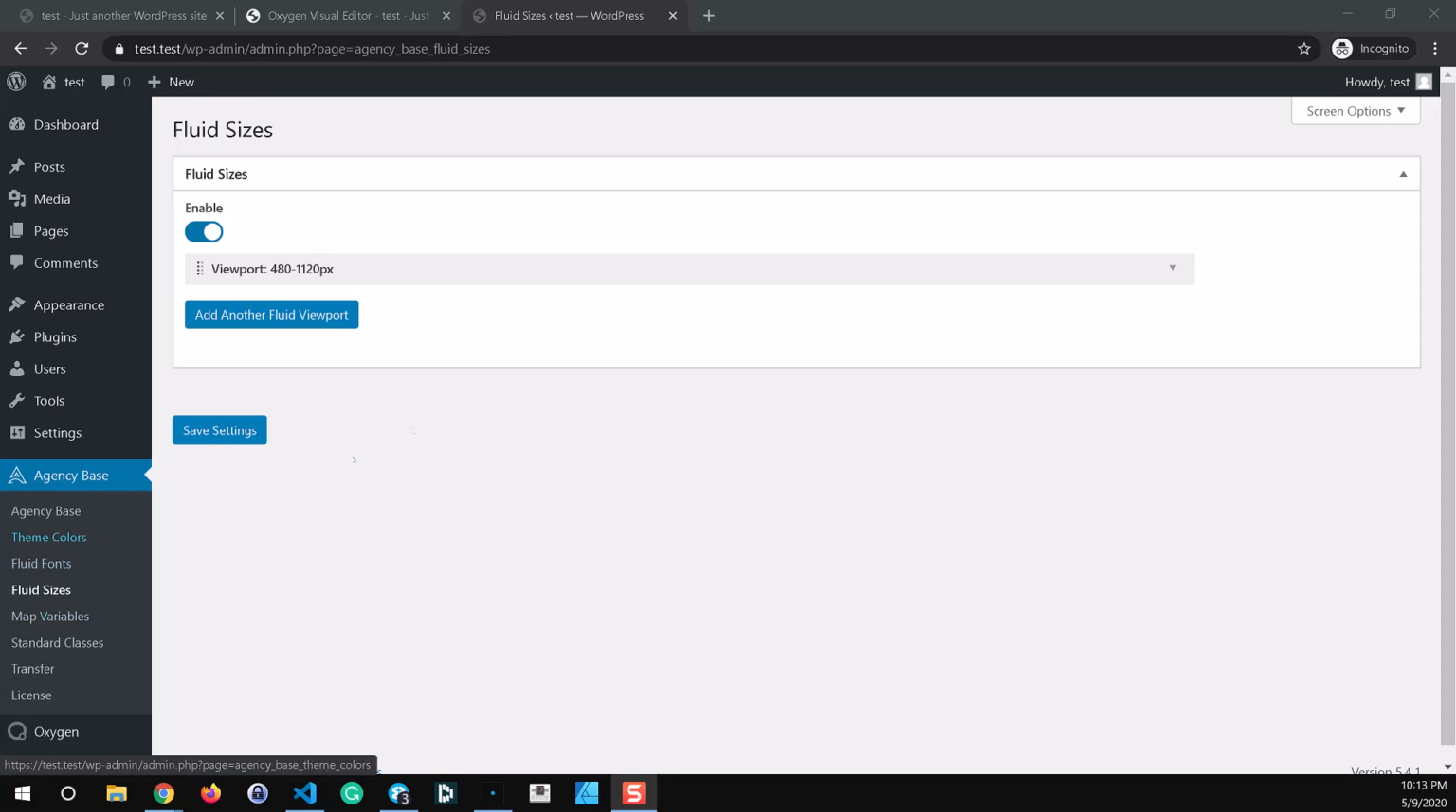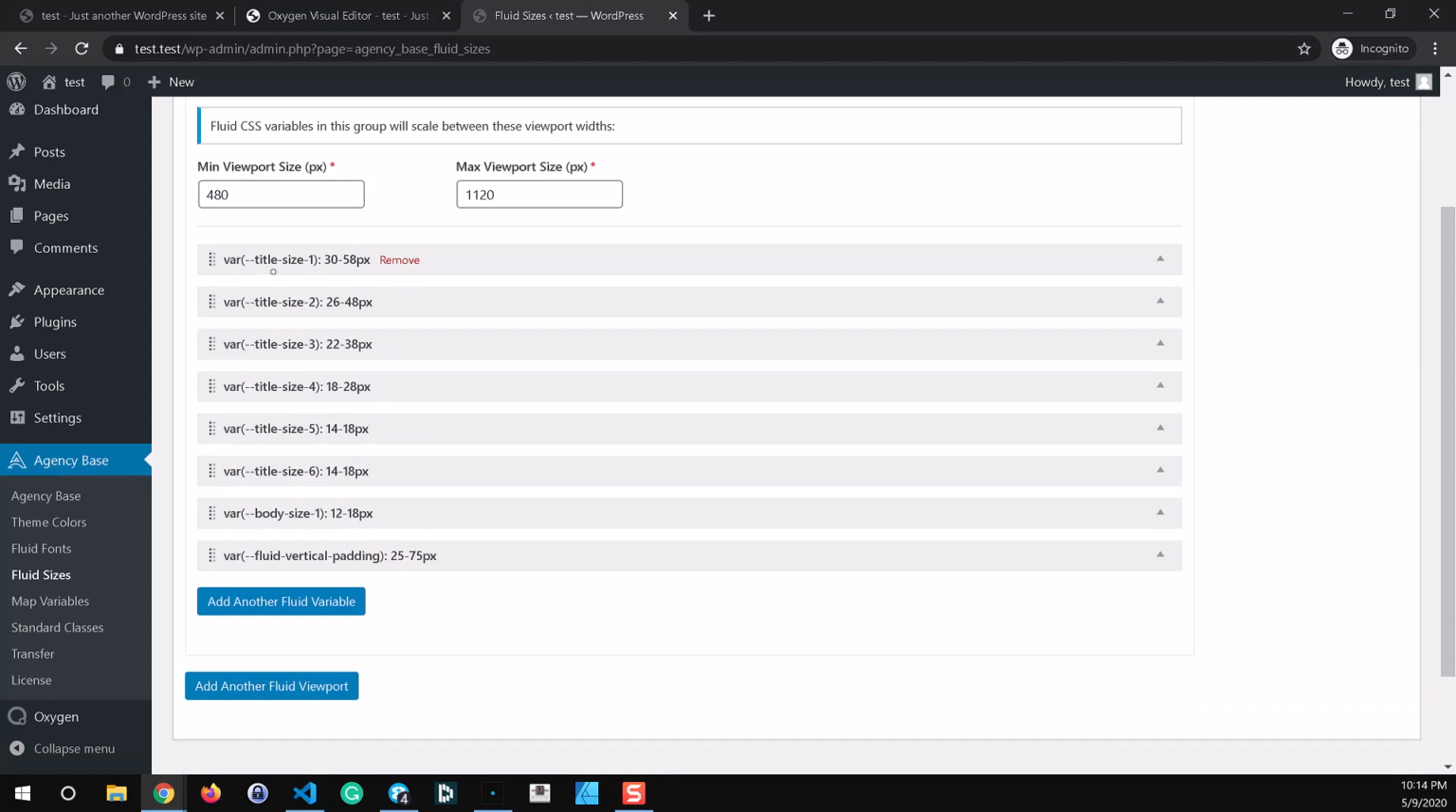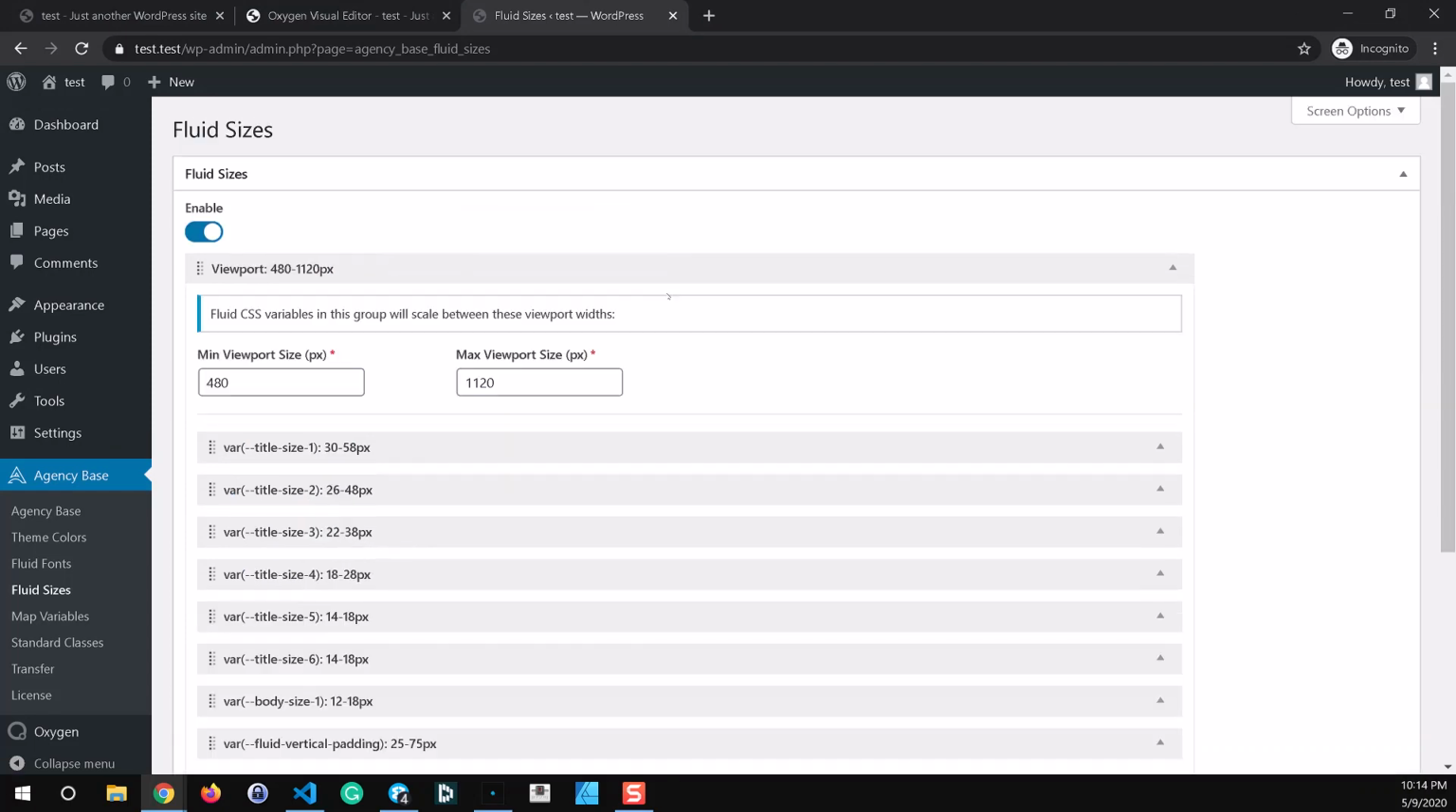Fluid sizes can still be used just as it was before as the old version 1 fluid fonts. There's nothing wrong with that. You can continue to set up your different sizes and apply them to the body text, H1 through H6 text, however you want to use that. But we're going to go a little more in depth in this video and show some of the additional flexibility we added and how that can be used to make your design more fluidly responsive without setting up a lot of breakpoints.